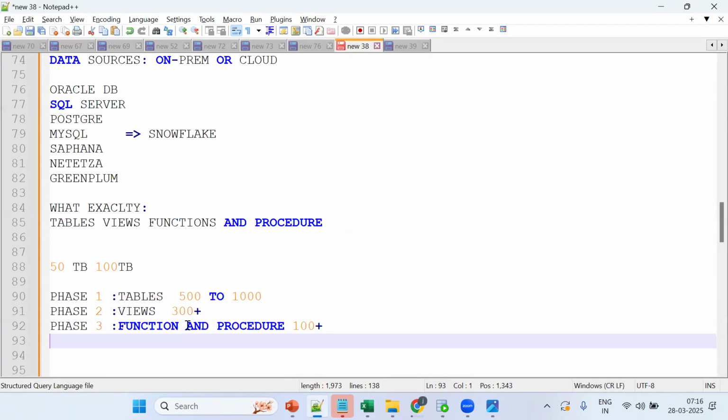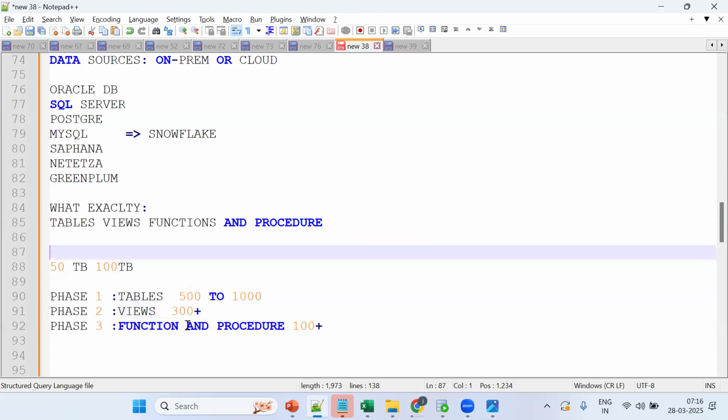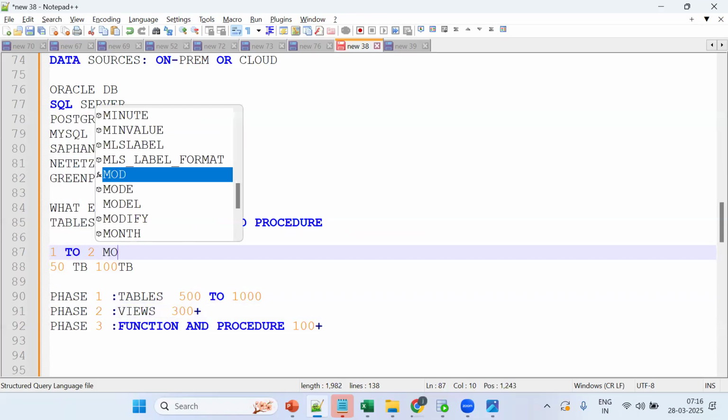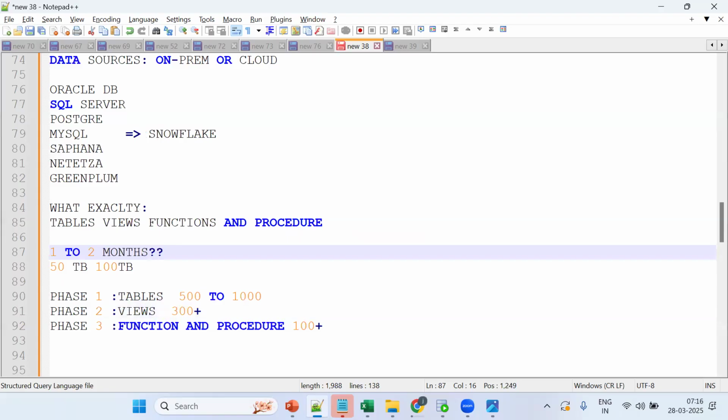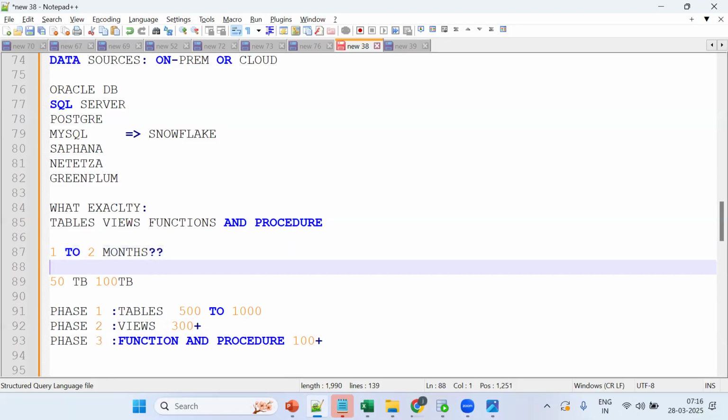So there are multiple phases. Tell me, how long will a migration project last? One to two months? The migration project, any guess? No, it won't be. It will be like 1 year to 3 years, because we have terabytes of data. So the project will run for 1 to 3 years.